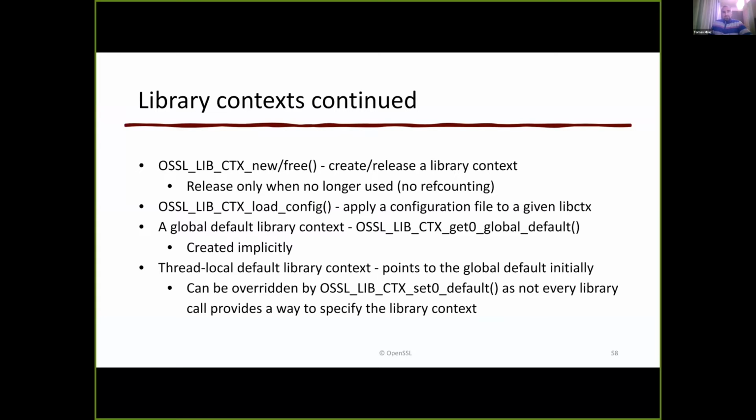That's useful because not every library call in libcrypto currently provides a way to specify the library context. So by using this, you can temporarily override the default library context that's used by these functions, and then you can switch back to the global default.